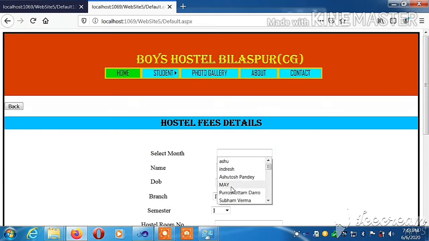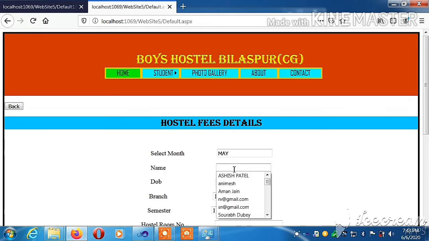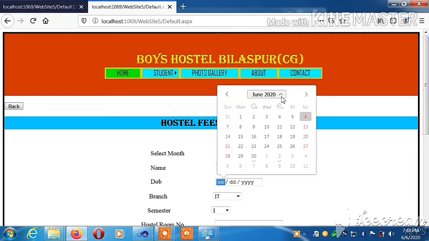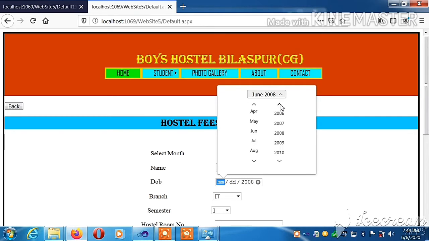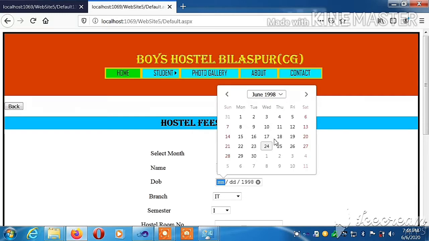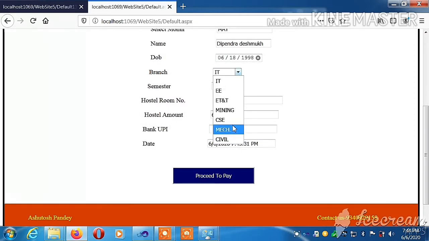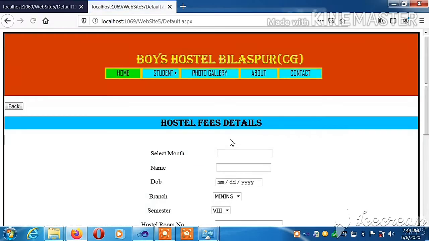He selects their month, name, date of birth, branch, semester, hostel room number, hostel amount is already given, then bank UPI ID, date is already filled in, then click process to pay, then message is shown, then click OK.